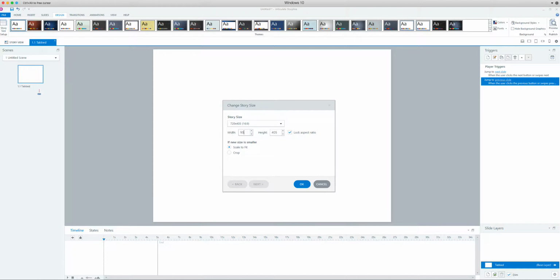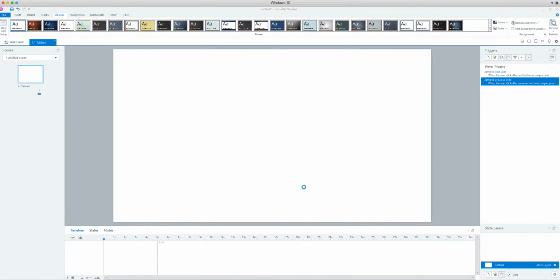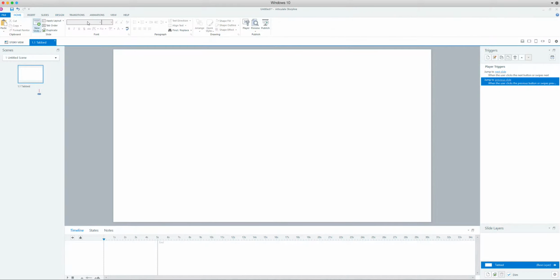For some reason, I like to do 900. See, the ratio stays the same, so 900 by 506. Kind of my thing. I like it. Really nice. Then I want to come back to the Home tab and go to my player.